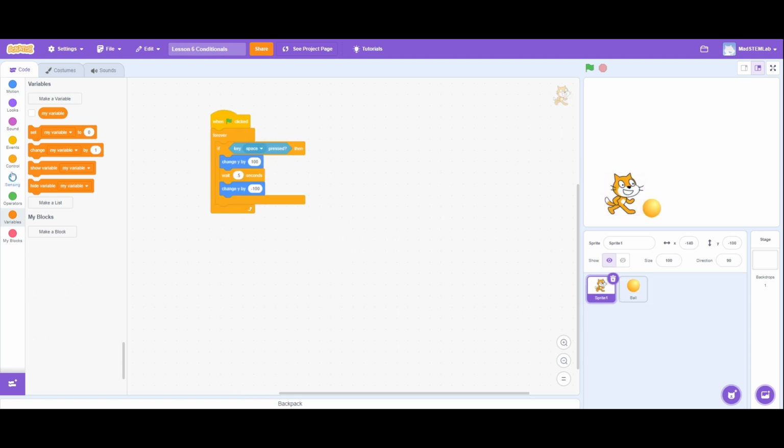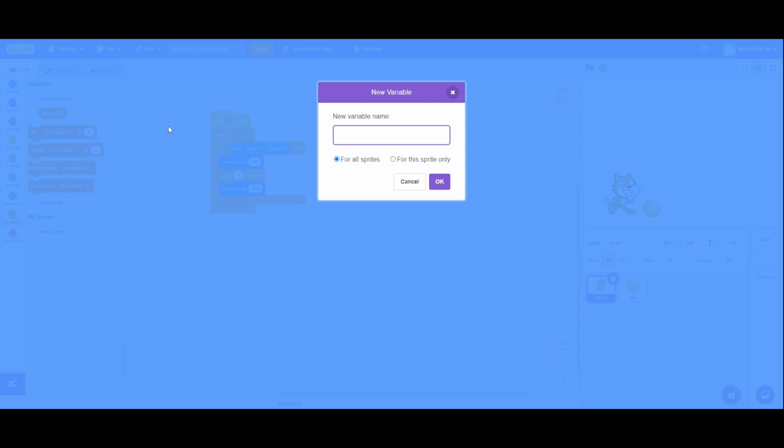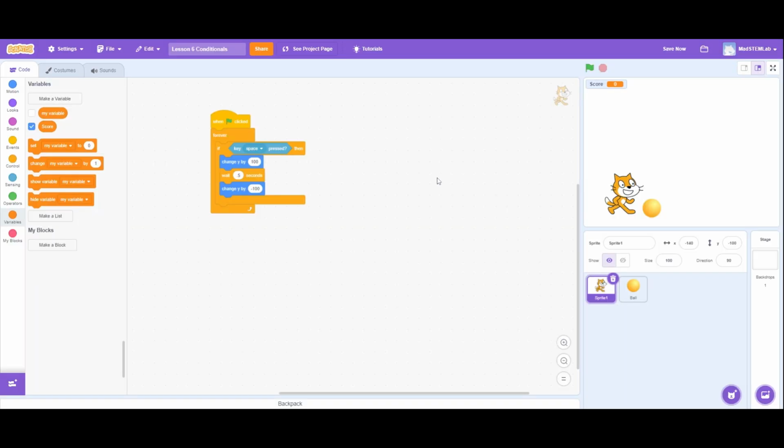So basically you want to go to the variable category, and I'm already there. And you're going to make a variable, and you can call your variable anything. Obviously we're using it for the score, and I usually put it for all sprites. When I'm making games, I haven't come across a time where it should be only for this sprite, but I'm sure there's definitely a reason why they have that there.